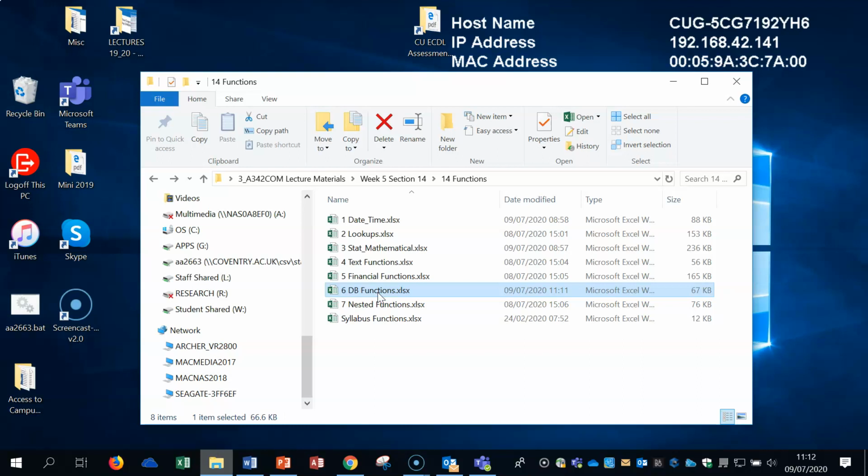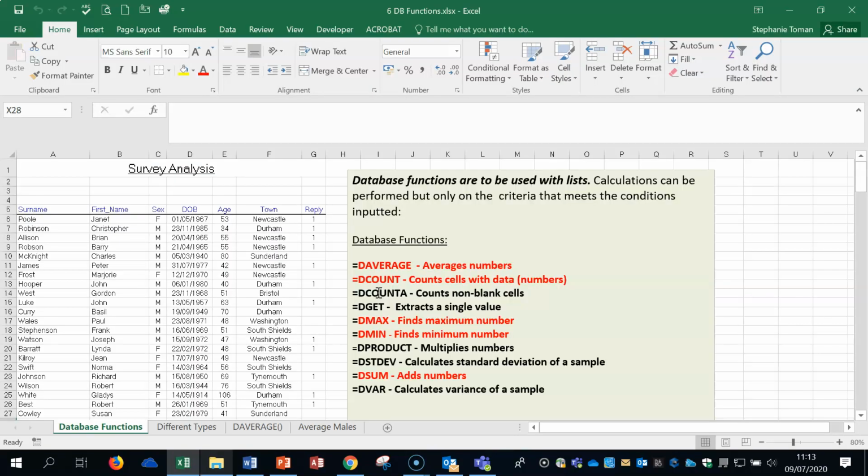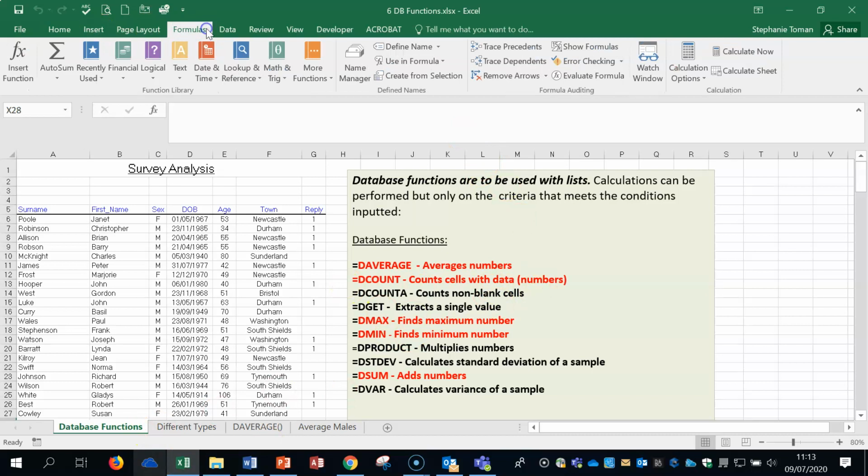Okay, so if we have a look at the database functions and open those up, you can see here all the different database functions that are on the syllabus. The main ones that we will be using are highlighted in red. A database function can't be found in the formula drop-downs, if that's the way that you tend to find functions.